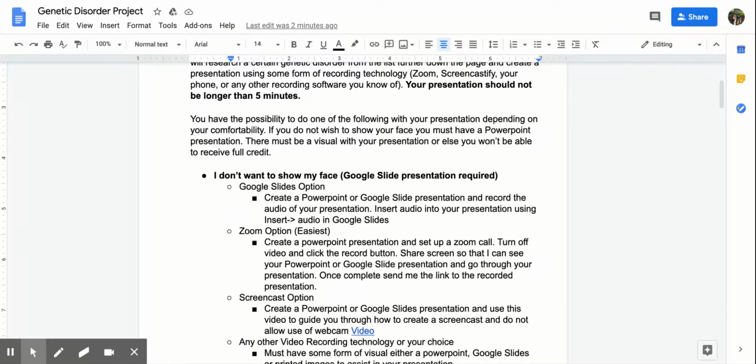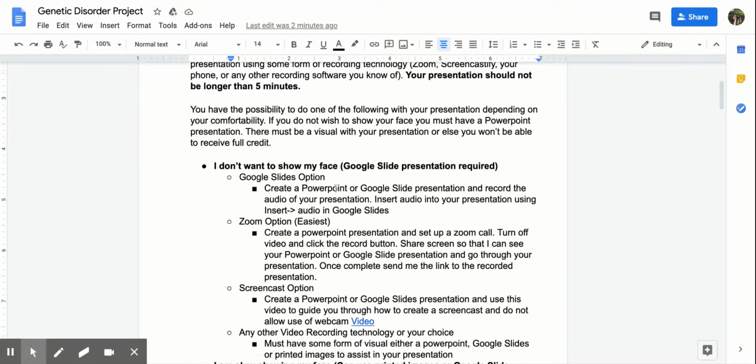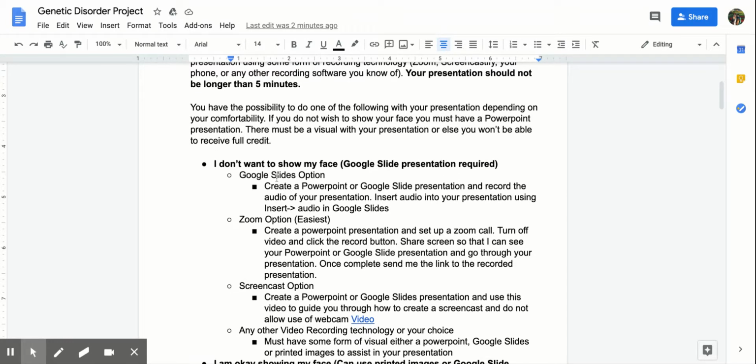If you do not want to show your face, which means you have to have some form of Google Slides presentation or a PowerPoint presentation along with it, you have these options. The first option is a Google Slides option, where you can create a PowerPoint presentation and record the audio. You can then go into Google Slides and actually insert that audio under the Insert Audio tab.